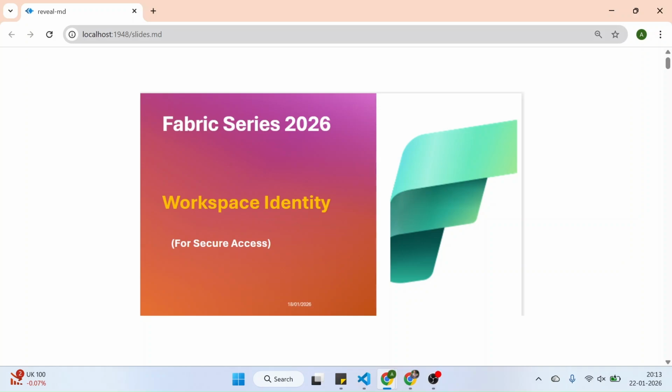As part of the Fabric series, today we are going to explore Workspace Identity. Understanding Workspace Identity is quite important for creating secure architecture in Fabric.